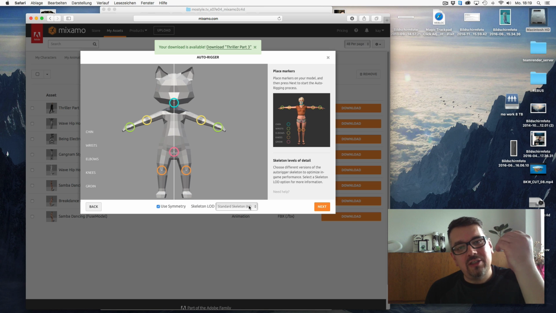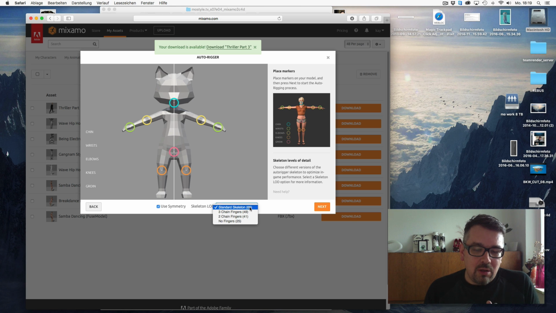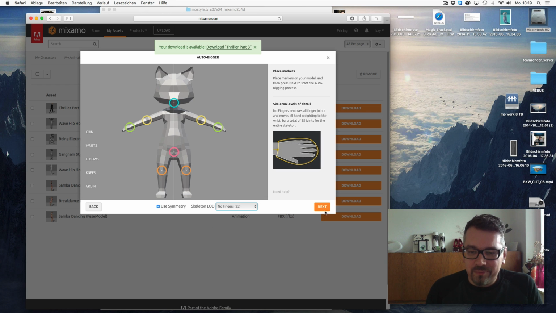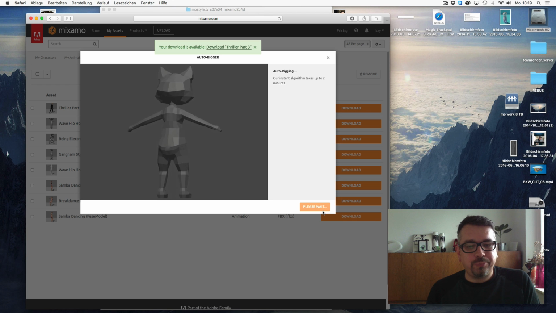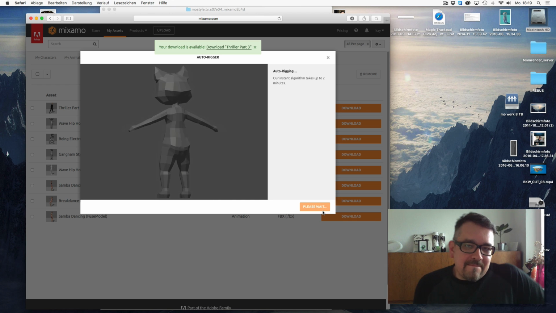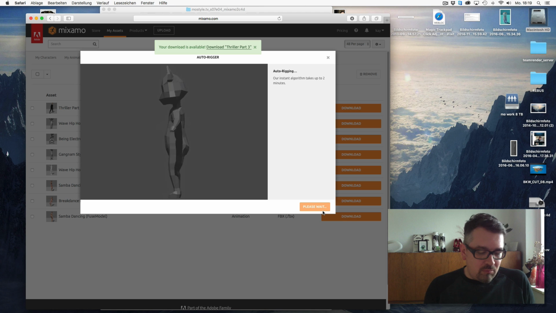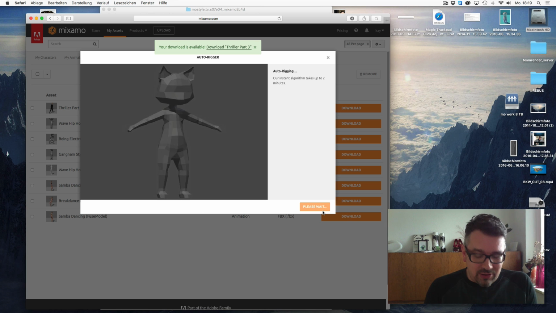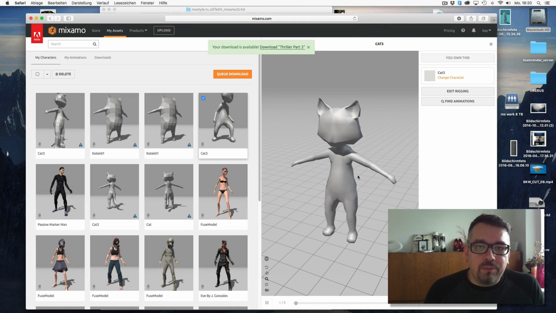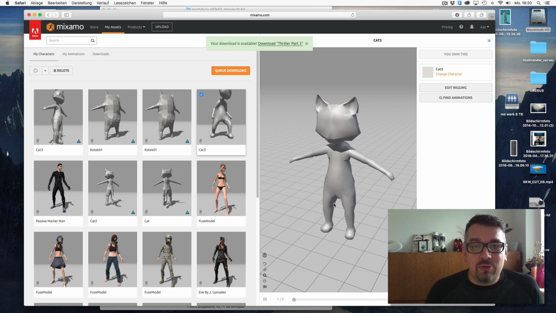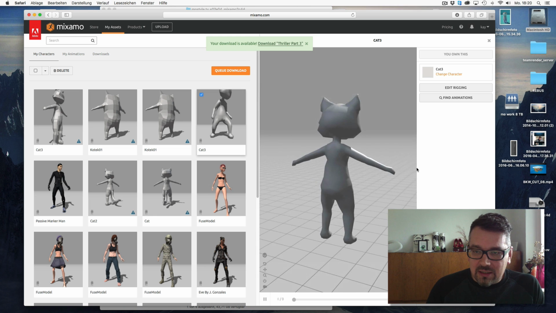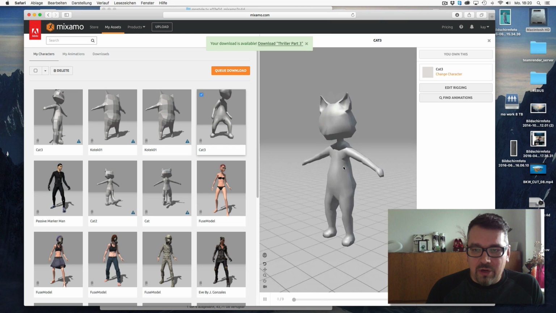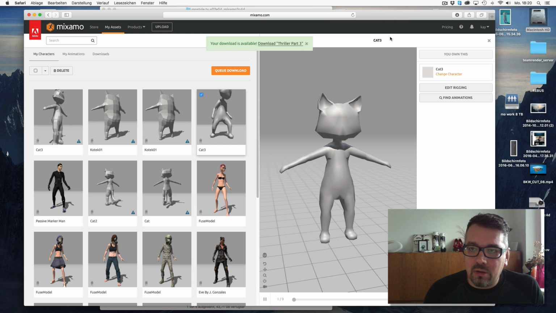But in our case, my cat had just this non-finger hand. So I choose this. Yeah, it's way easier. And say next. So it's a moment. Maybe I make a cut here or something. And after the software is ready with the calculation, here is the cat, ready, made in the Mixamo system.